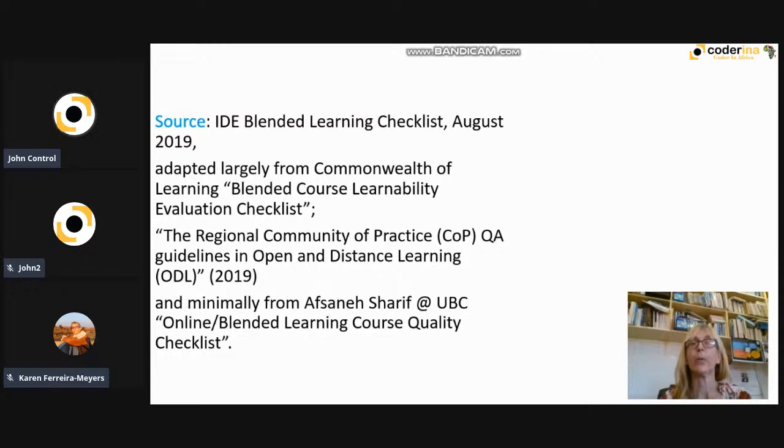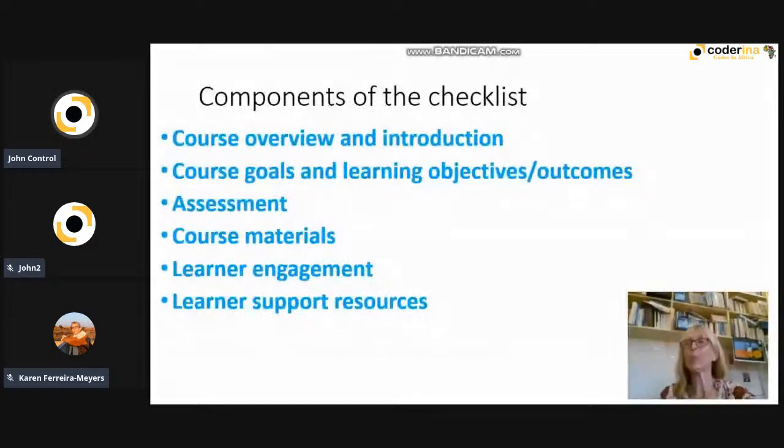also from the Regional Community of Practice Quality Assurance Guidelines in Open and Distance Learning, another document from 2019, and a little influence was from the online blended learning course quality checklist, which was prepared by Afsaneh Sharif. So in my short presentation today, I'm going to talk to you about the various components. They are 6 in number, but perhaps you can add others. We can talk about that at the end of the presentation.